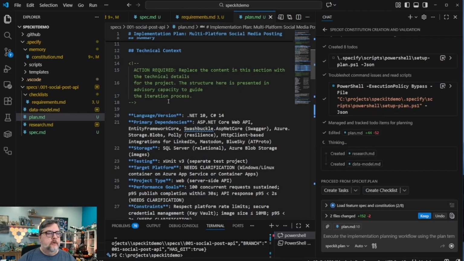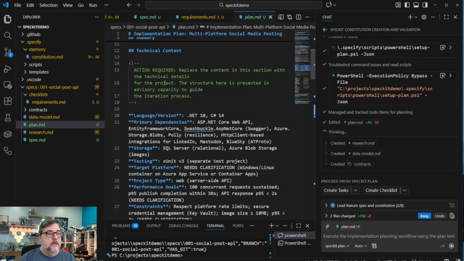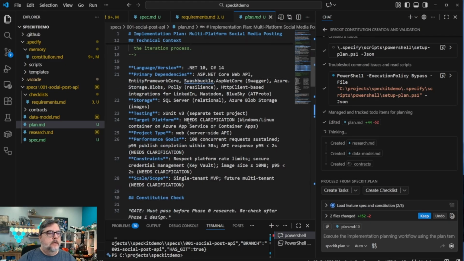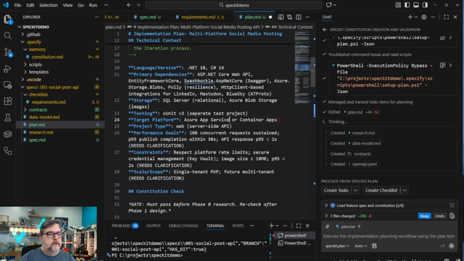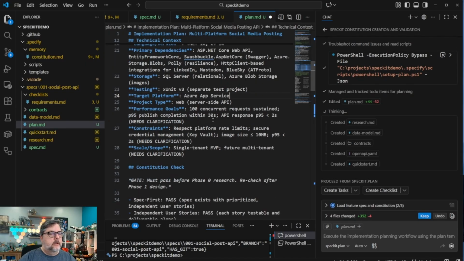And you'll see various notes in here, things that you might need to update and fix. So action required, replace this with technical details. And you can see here there's a note, needs clarification. Especially when you're first defining, if you're not very, very specific, you'll see a number of things in this plan document that need clarification. And you can just go in here and update it. So, okay, target platform, we're going to put this on Azure App Service. So let's just go ahead and make that the clarification here.